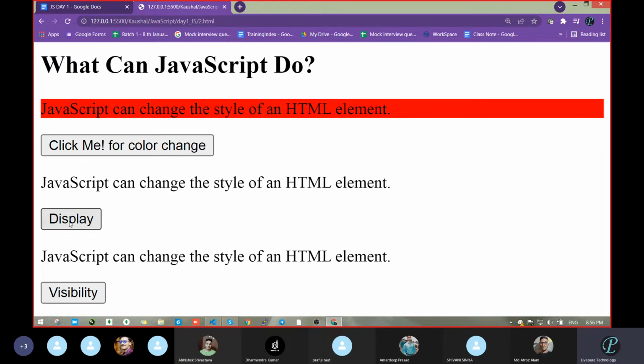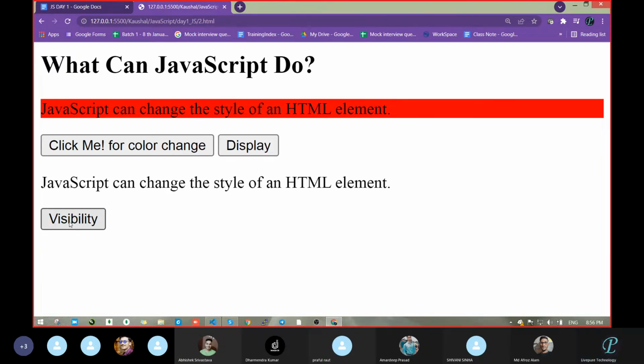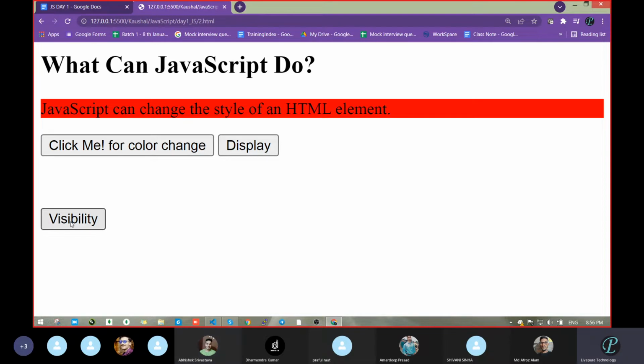If I click display, what is going to happen? The content got hidden. Yes, sir, the content was there, it got hidden. When I click visibility, the content got hidden. What about the button? It will be again in the same position. Now tell me the reason.